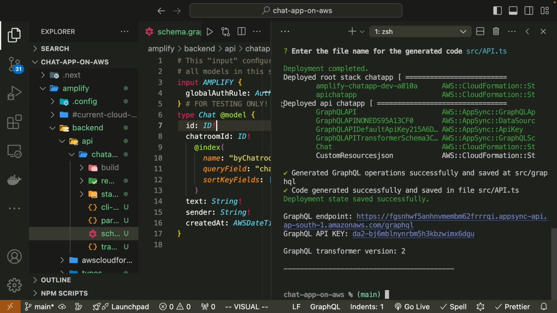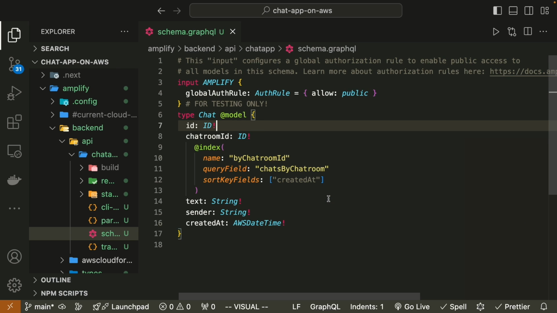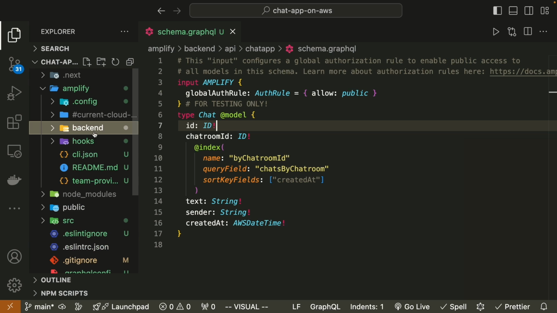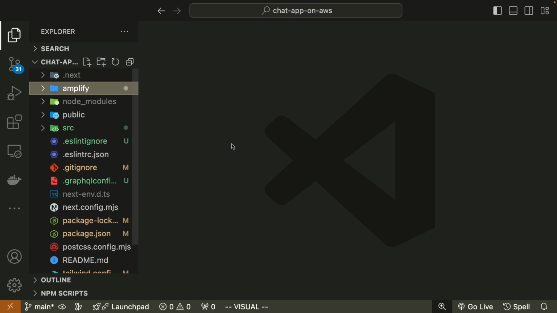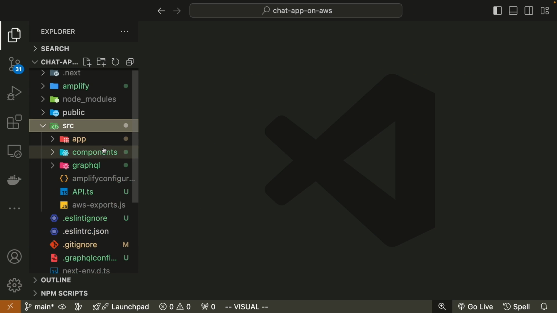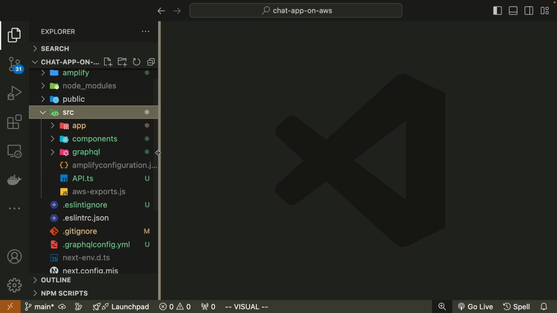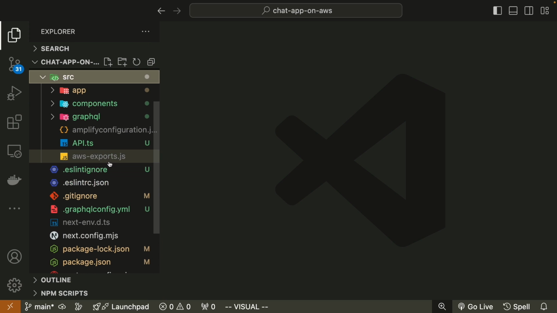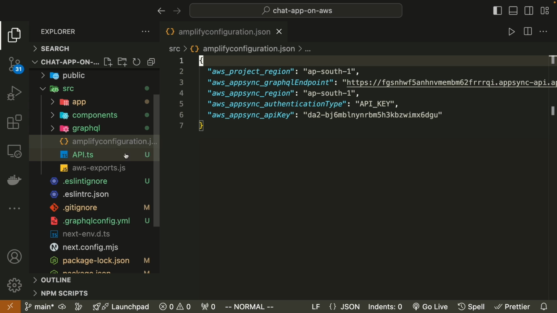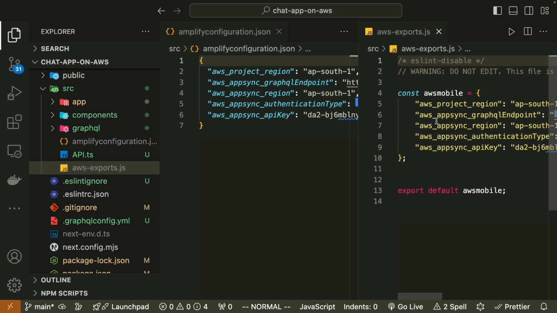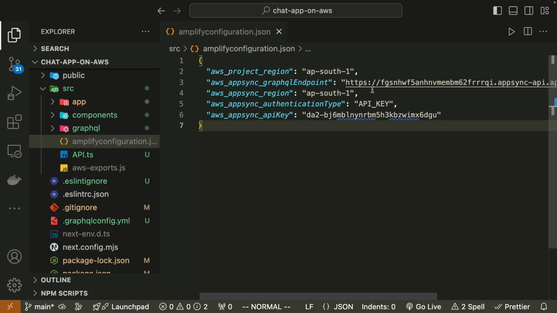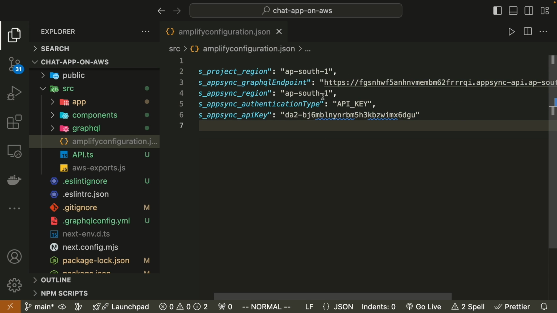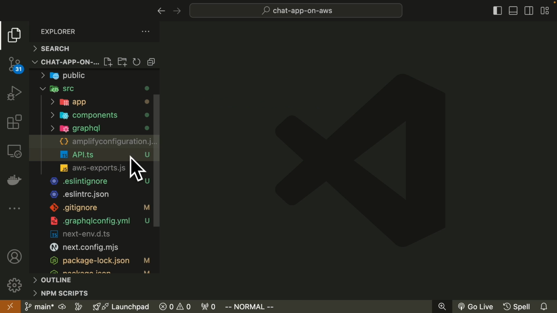All right, so we have successfully deployed our GraphQL API, and this is the API endpoint and the API key, right? And from our front end, we can now talk to this GraphQL backend. Okay, so let me close these files and let me show you what are the things it has created. The first thing it has created is this AWS exports and amplify configuration. In this configuration JSON, these two files are similar. One is JavaScript and one is JSON. Okay, they have all this region, the endpoint, API key, and everything that you need in your front end.